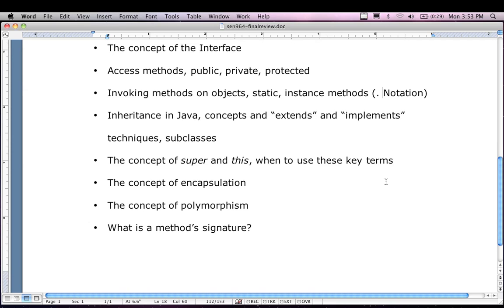The inheritance, actually kind of talked about that already. Inheritance in Java concepts, and extends and implements, knowing that extends is for inheritance. Implements uses the interfaces in terms of what it is we're working with.